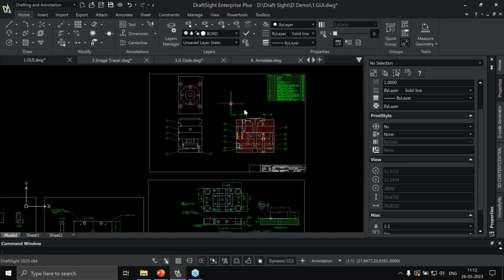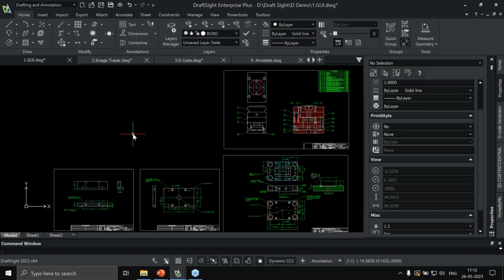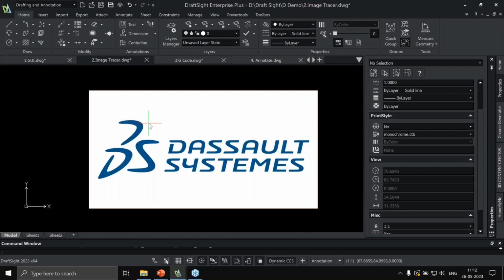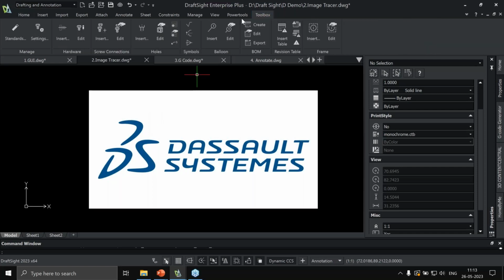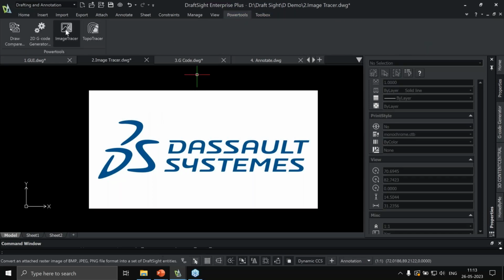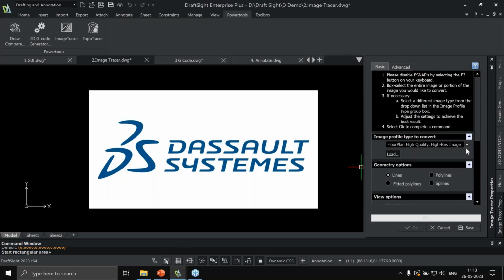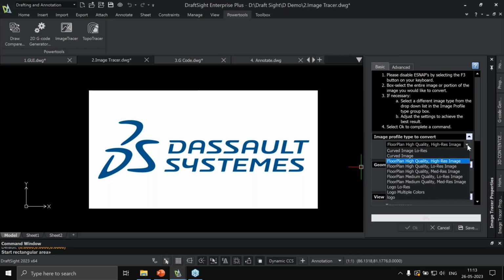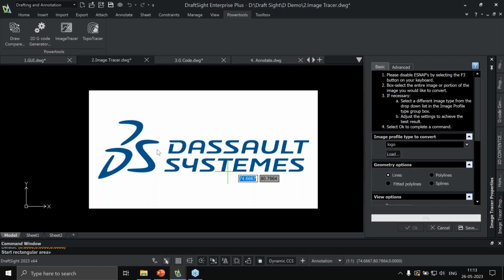So this was the generic opening of the DraftSight user interface. Now let me walk you through all the key capabilities DraftSight holds. So number one is the image tracer. Say, for example, you got an image. It might be a logo or some kind of image. We do have an option called image tracer where you can select what type of image it is. It might be a curved image, floor plan, or a logo with multiple colors.